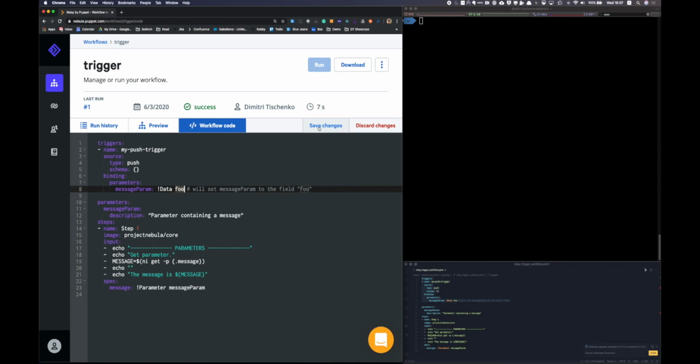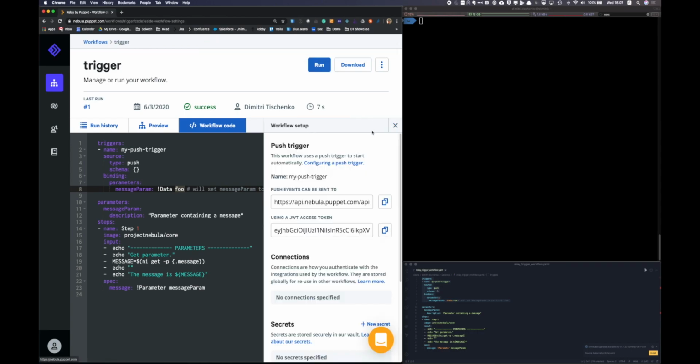The interesting thing happens when I save my changes now, because I've added the trigger to my workflow. When I save my changes and I click open the setup pane on the right, I see that I have the trigger information available to me here. First of all, the URL is available, which I should call in order to send the trigger event. And second of all, I have a token specifically generated for me, which will call this specific instance of my workflow using the data I passed to it.